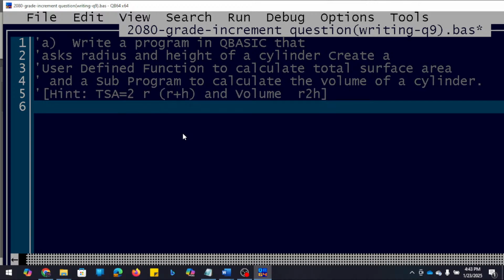So let's start. First, radius and height of cylinder. Create a user-defined function for total surface area and a sub program to calculate the volume of the cylinder. So let's go for it. Declare sub procedure. What is the name of the sub procedure there? Total surface area and a subprogram to calculate volume. So volume, yes. And what are the variables we have to pass? That is R, H, yes. Anything else there? I don't think so.